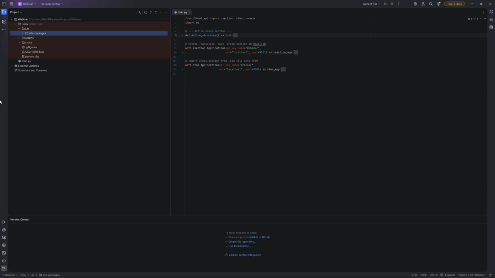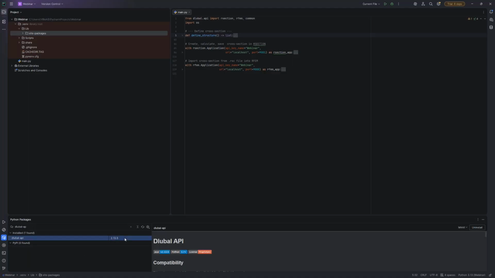In PyCharm, you can install the Dlubal API via the Python packages section by searching here the name. In this case, Dlubal API. Here already you see that the Dlubal API version 2.13.5 is installed. Accessing the Dlubal API requires authentication via an API key.